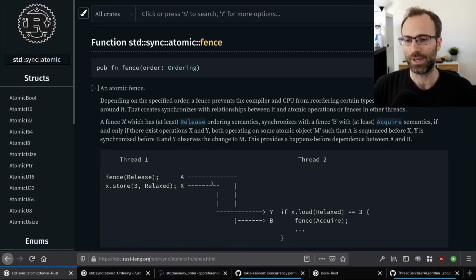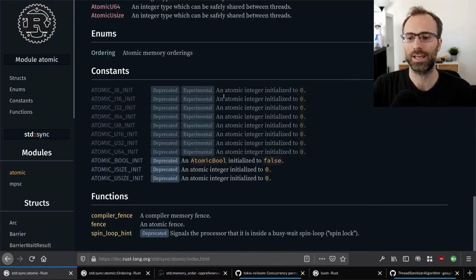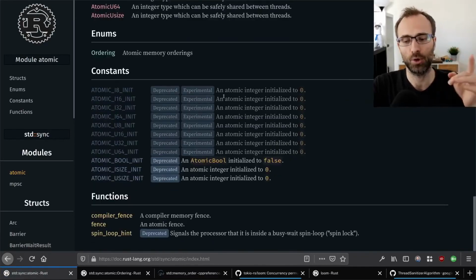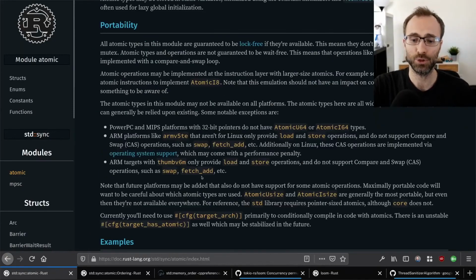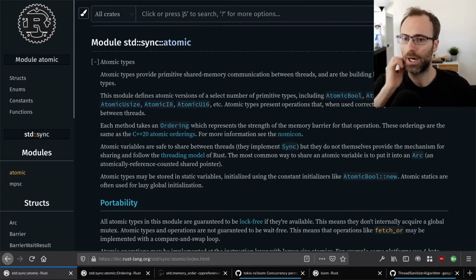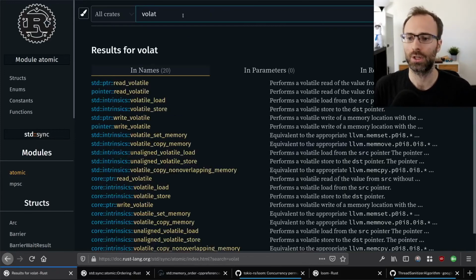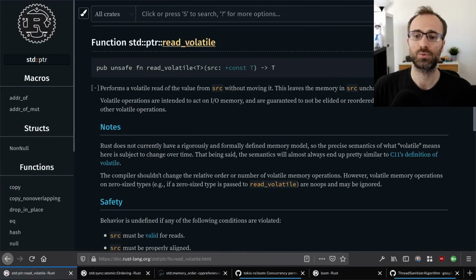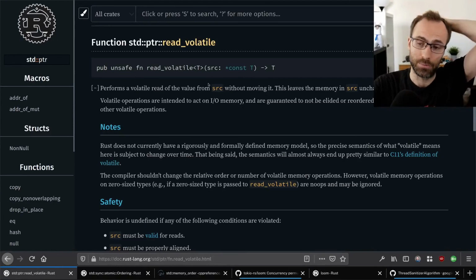Oh, volatile. Okay, so someone asked about volatile. Notice that the atomic module has no mention of volatile. There's nothing volatile in here, and that's for a good reason. Volatile is a keyword that is just unrelated to atomics. But since it's a common question, there are the operations read_volatile and write_volatile that exist in the pointer module in Rust.